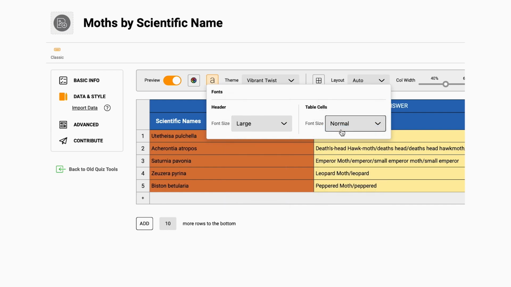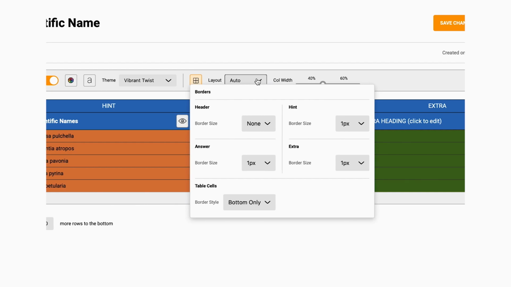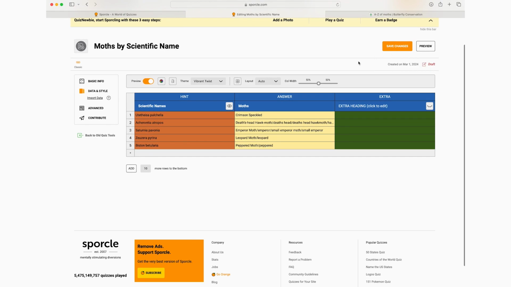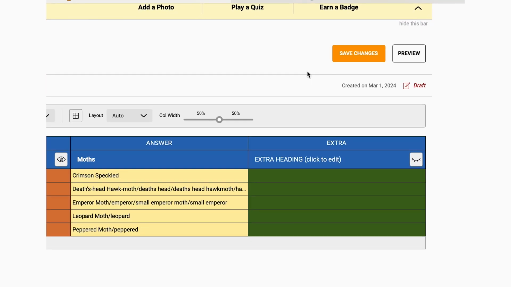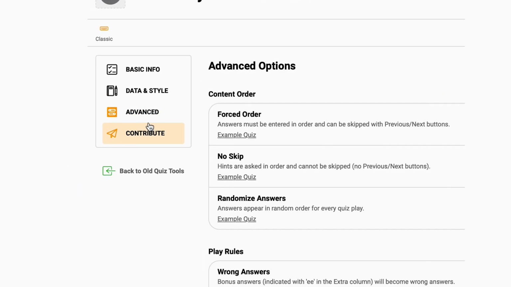Other options on this page include some familiar spreadsheet features, such as border style, number of columns, and the column width. Let's even that out a bit. When you're making your own quiz, feel free to play around with this as much as you want to find what looks best. And as always, make sure to save your changes before moving on to the next tab, where we have some more advanced options.